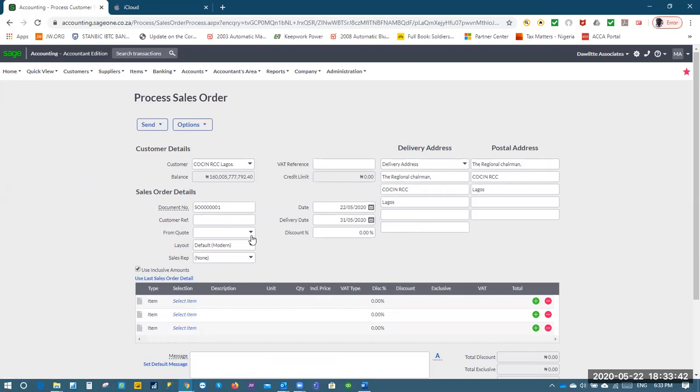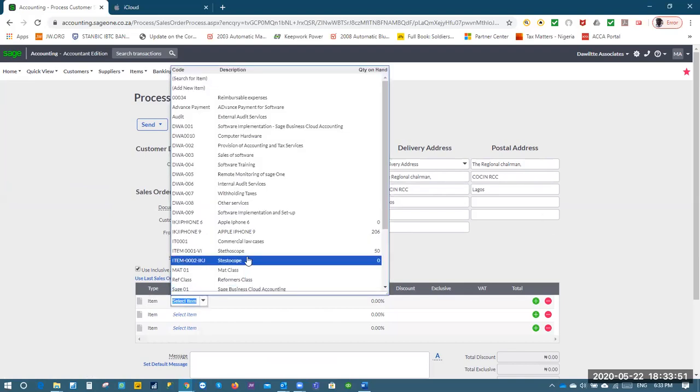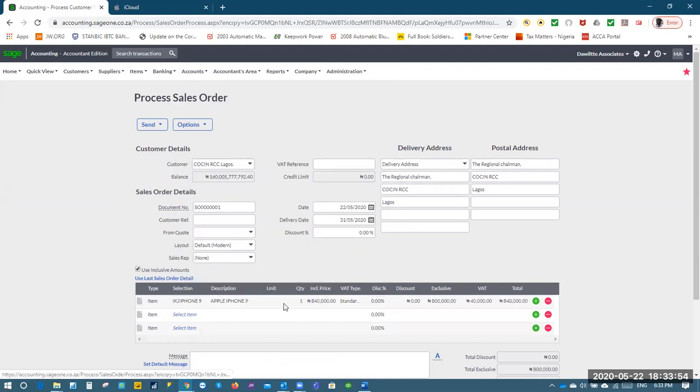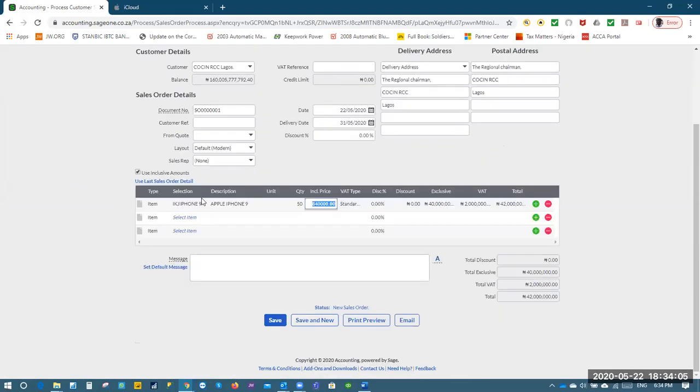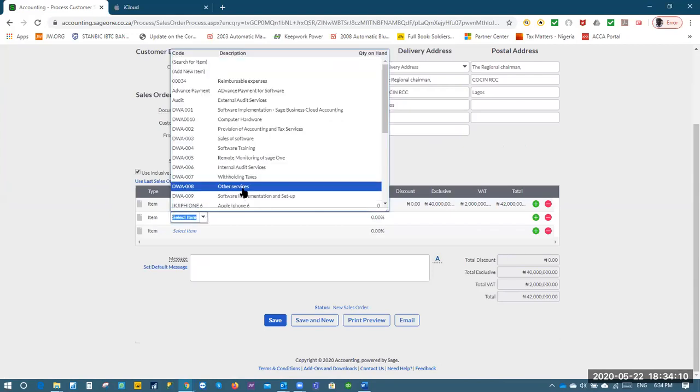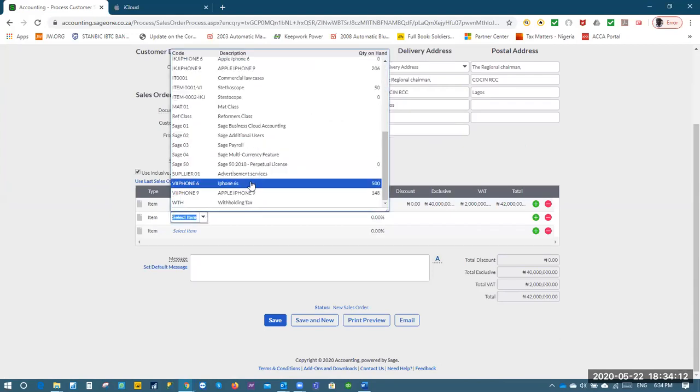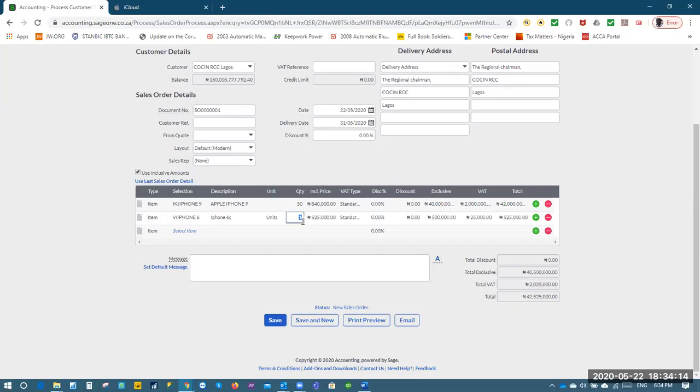All right. So you have the customer ref here. You have all the necessary information. You can select your item. What are you selling? You're selling this item. Okay. How many? What's the quantity? The quantity is say 50. Okay. What other item are you selling? Selling this. Selling 20 of this.